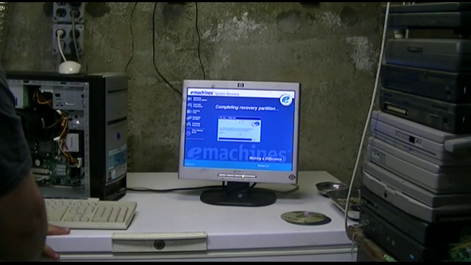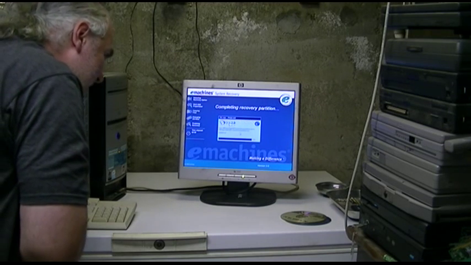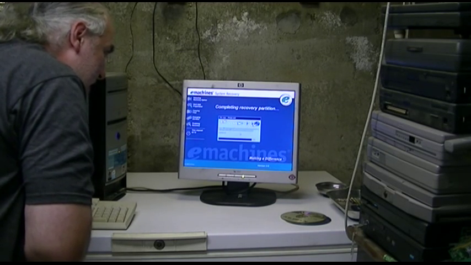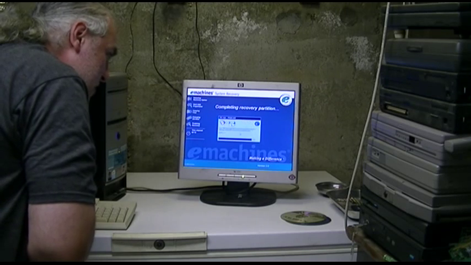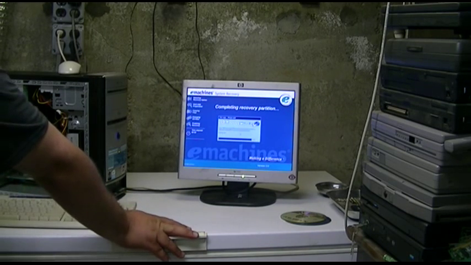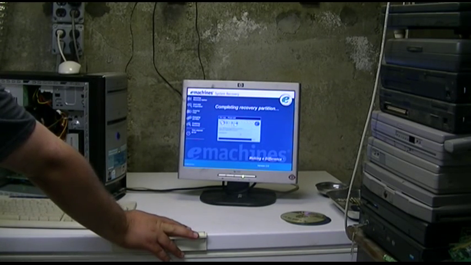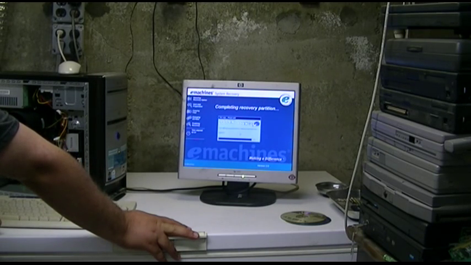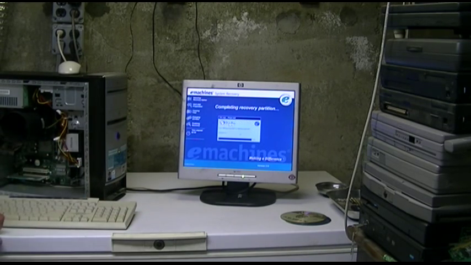Oh, something is actually happening. Wow! No shit! It says completing recovery partition. Does that actually mean it's going to go ahead and fix its own recovery partition and not recover the system yet? I don't know what it's doing. You know, it doesn't give you an indication of what is happening. All right, well, we'll just leave that and wait.